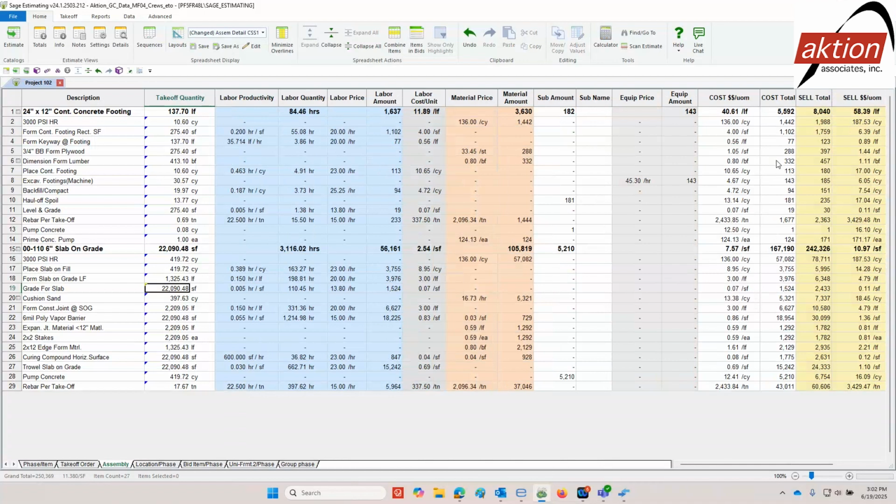But look what we have here. That footing is costing, for instance, $40 a linear foot of all the parts and pieces, but the retail number is $58 a linear foot. 55 cost after markups, 8,000. The slab here at 242 versus 167 cost, 757 cost. The sell is that after markups. So it's all done for you.